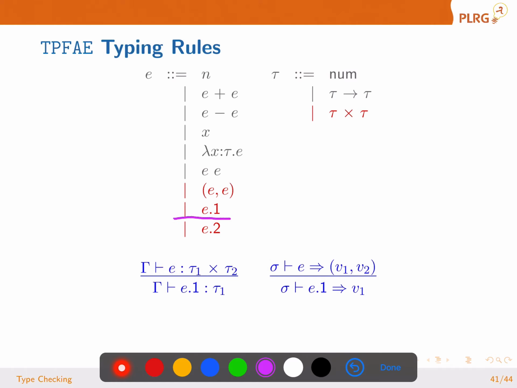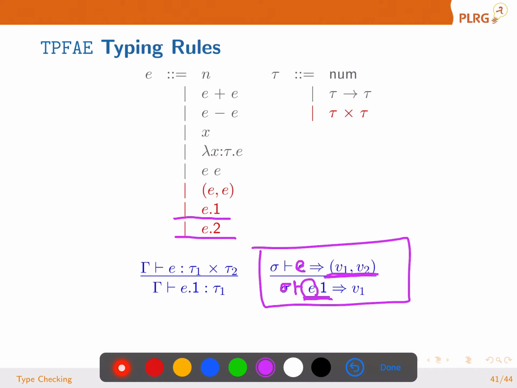How about getting the component? Getting the first component, getting the second component. Yeah, look at this operational semantics first, as usual. Under the given environment, getting the first component, meaning that when we interpret this expression, we should have a pair value. And we're getting the first component, we only get the first component.